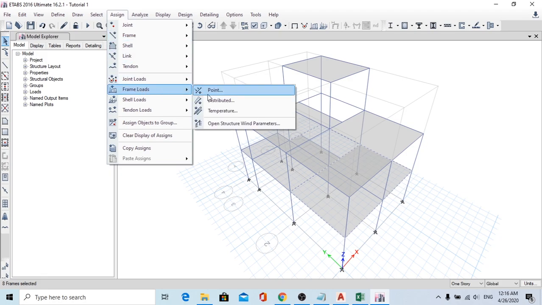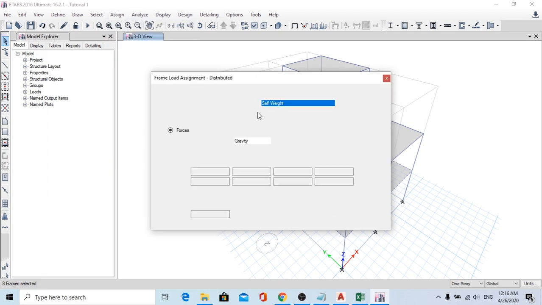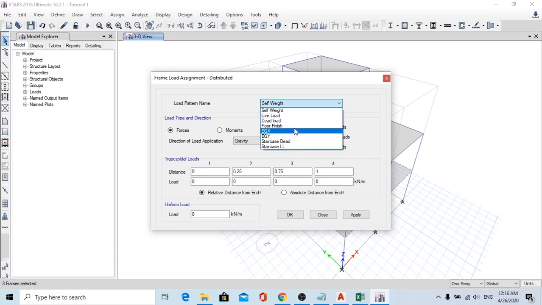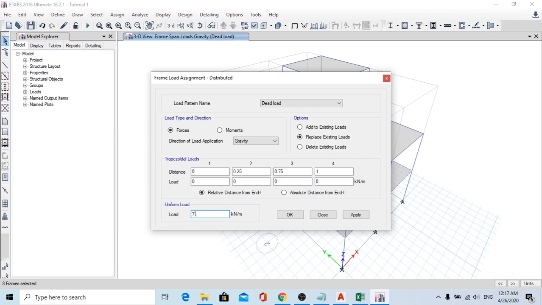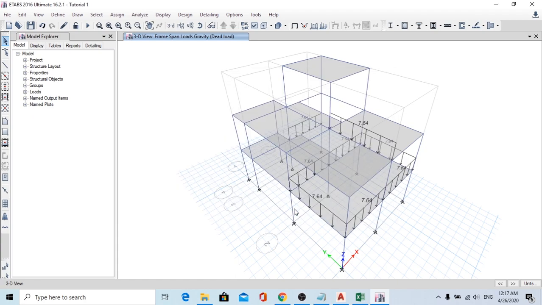frame loads, distributed. Since the wall load is distributed, you have to select this, dead load or wall load. Click over here, this is uniformly distributed load, so select 7.64 over here. Click on apply and click on OK.